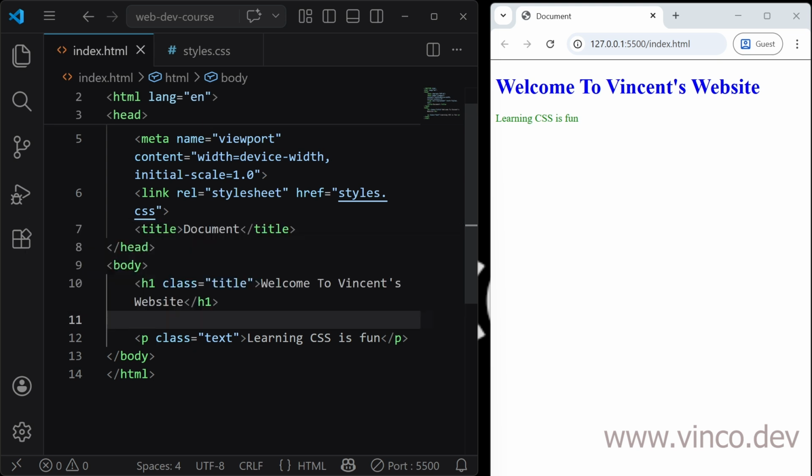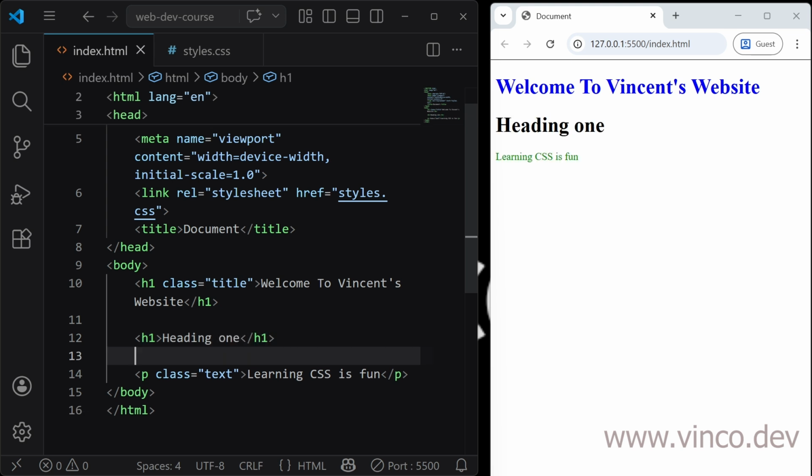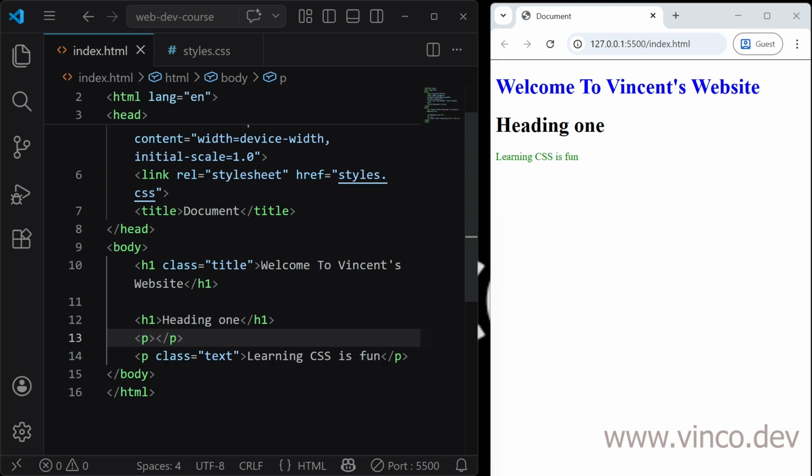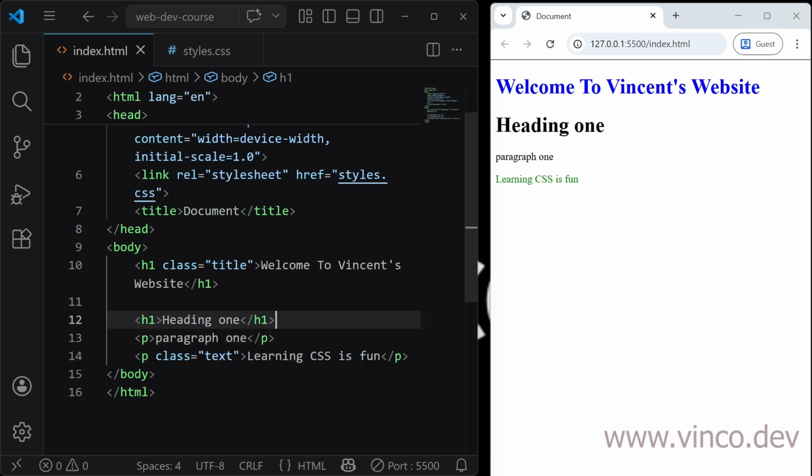Let's do something here. Let me create another h1 element here, and let me just call it heading 1. Let me create another paragraph here, and let me just say paragraph 1. So now what I want to show is that we can use our class multiple times.